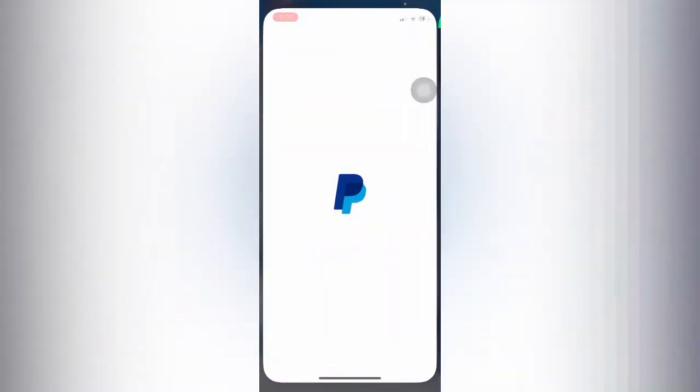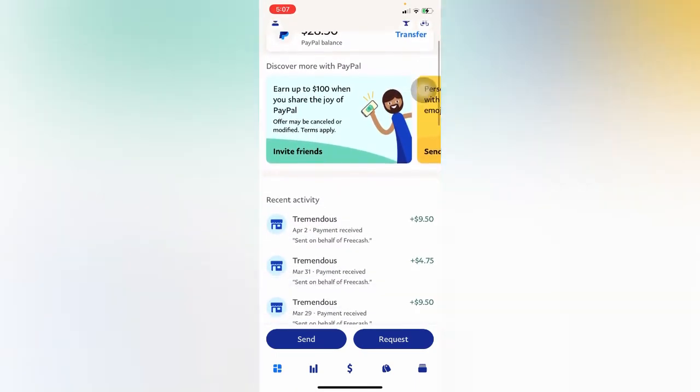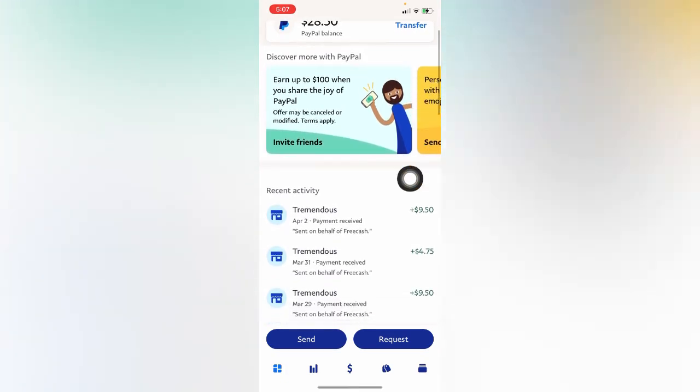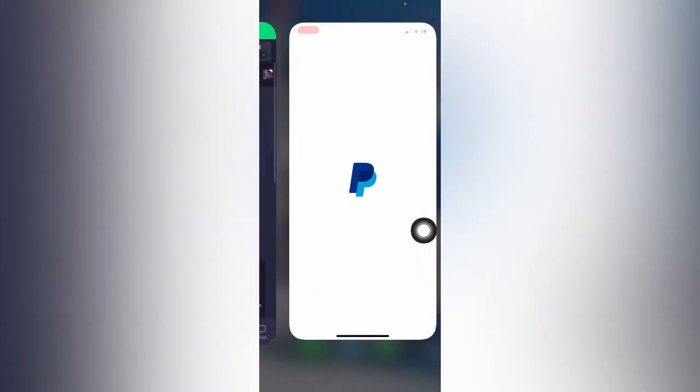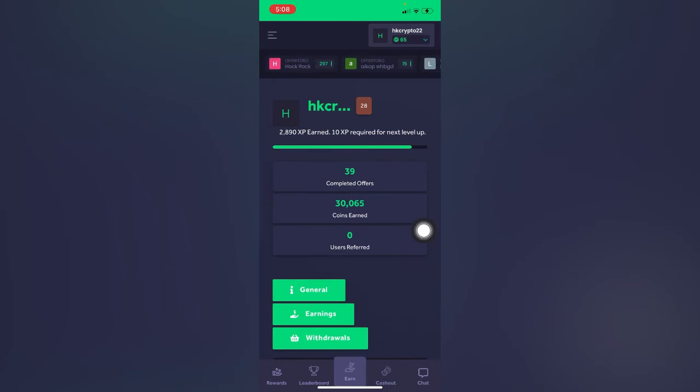I will go to PayPal and refresh. As you can see, I have $28 now, and I just received $9.50 from Freecash. So this app is actually legit, and I will show you how to work with it.